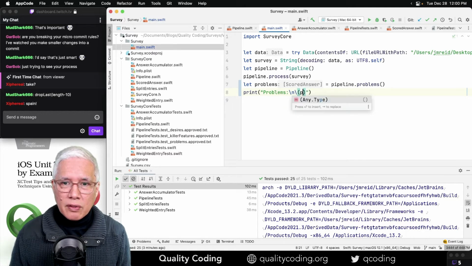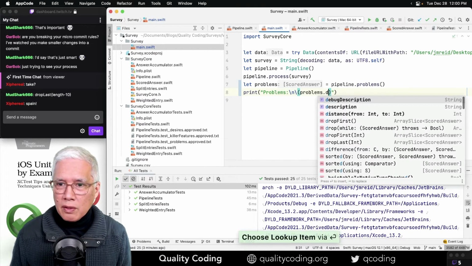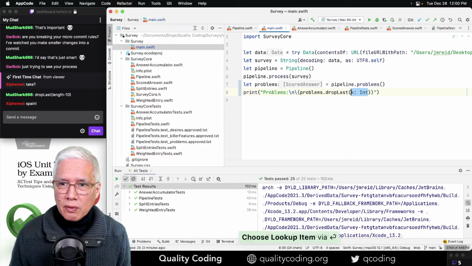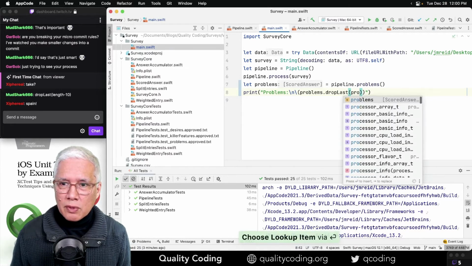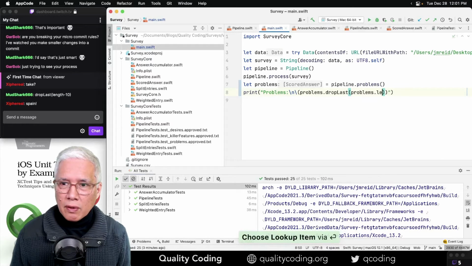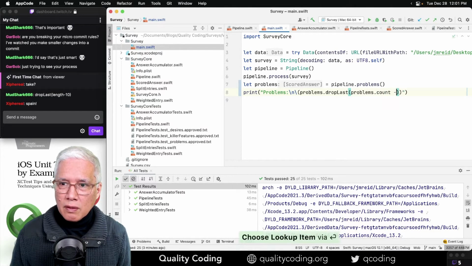let's see if we can't do this. Problems. Drop last, where this is going to be the problems length or count. Let's see what this does, if anything.